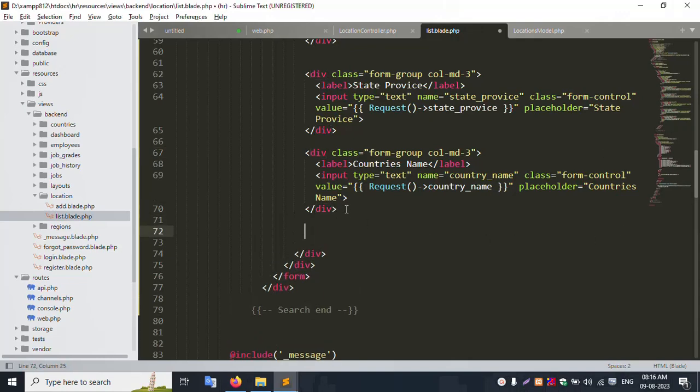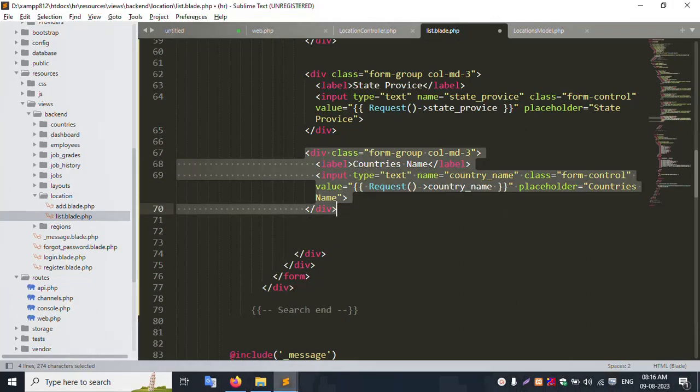Otherwise not add. List created date add. Otherwise form to 2. Let's refresh. Let's again add. Wait this. Copy this name and this available and this set.